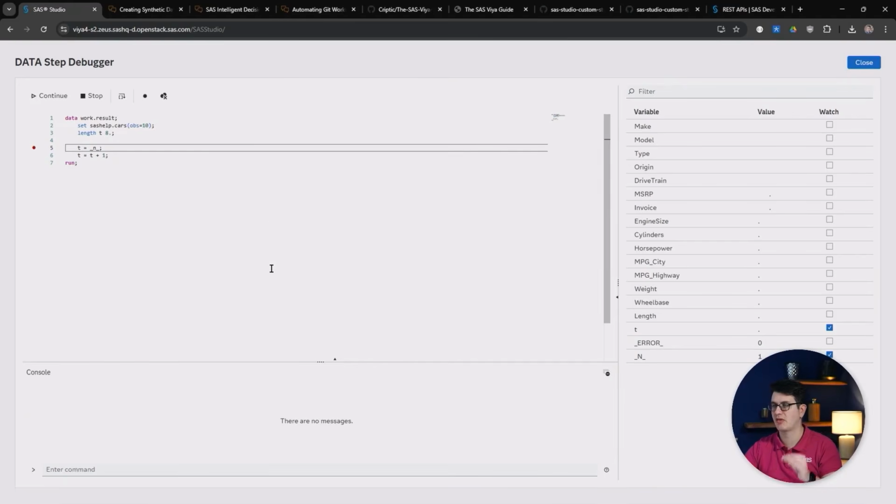Now, let us step through this line by line first. So we are going in here, we step the execution to the next line. We can see our t value being missing currently. We stepped until our breakpoint.